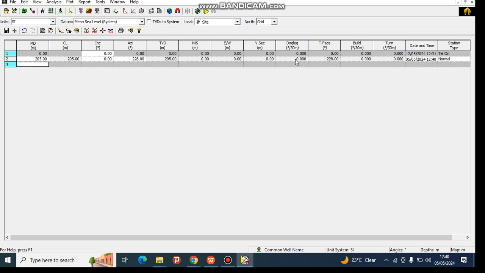If you get an error, if you miss out on putting the azimuth or inclination angle, or the measured depth is wrong, you will always see this not showing as normal. It will be in red. That means that you've made an error somewhere. So we are going to put in our next measured depth.